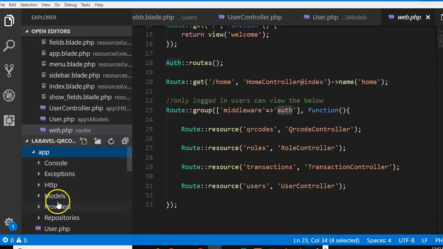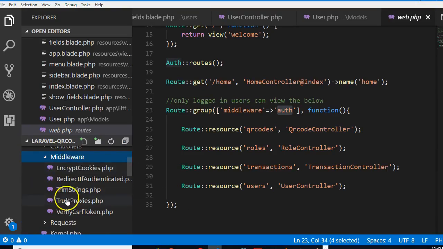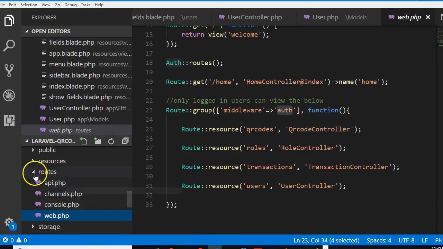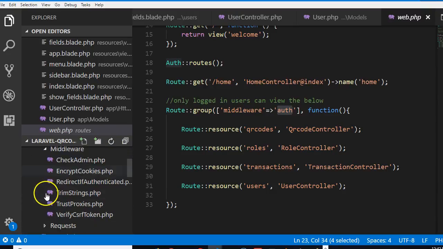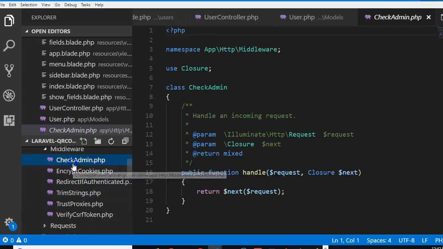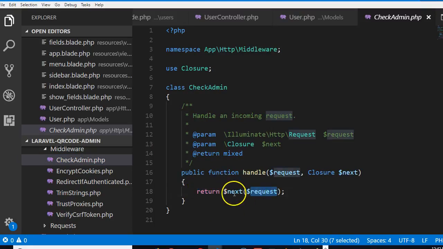and go to app, HTTP, middleware, we'll see that I have to refresh this. We need to refresh. You see CheckAdmin has been created. If you click on it, you see that basic code has been written for you. Now in CheckAdmin, this line is the line that passes the request. So the action that somebody wants to perform, let's say somebody wants to access a route or page or view the page, this line basically tells it, okay, you can continue.